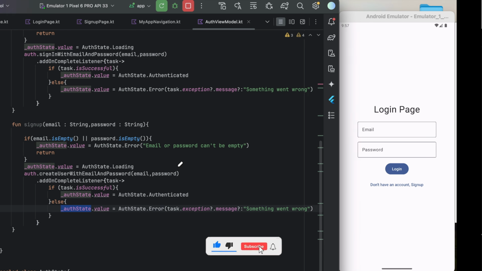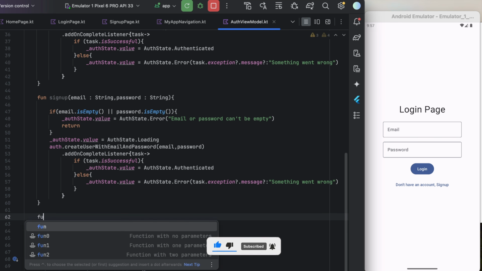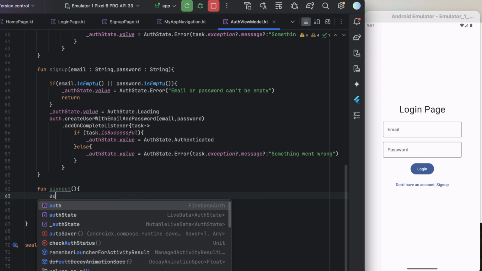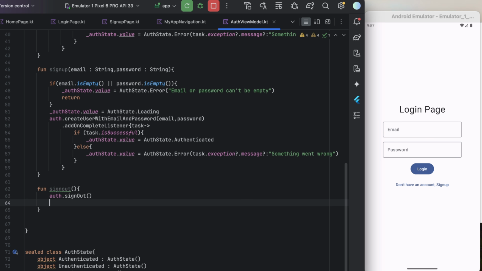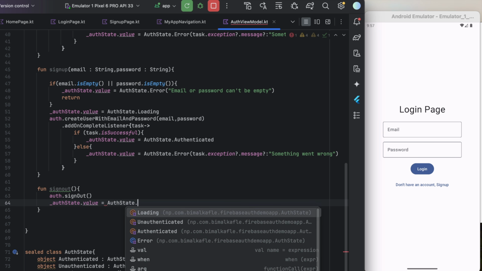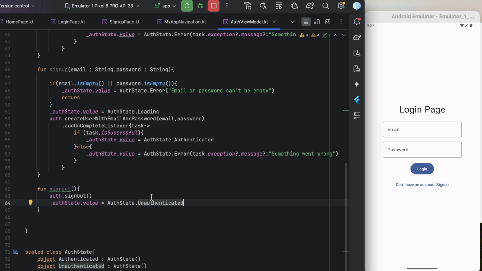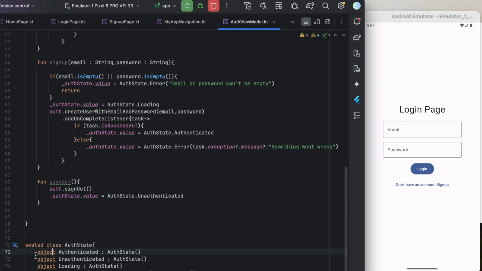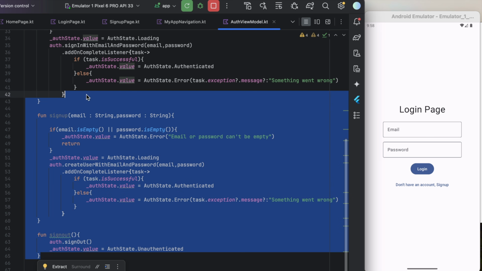Now we have to create the sign out. So here what we will do, function sign out. We don't have to pass anything. We have to do auth dot sign out. Firebase provide the method, and we will set auth state dot value as auth state dot unauthenticated again, so that we can go to login page. So whenever we are logged out, it will be unauthenticated. So these four states we'll use in the UI, so that whenever it is changed in the view model, the UI will be changed. In this way it will work.